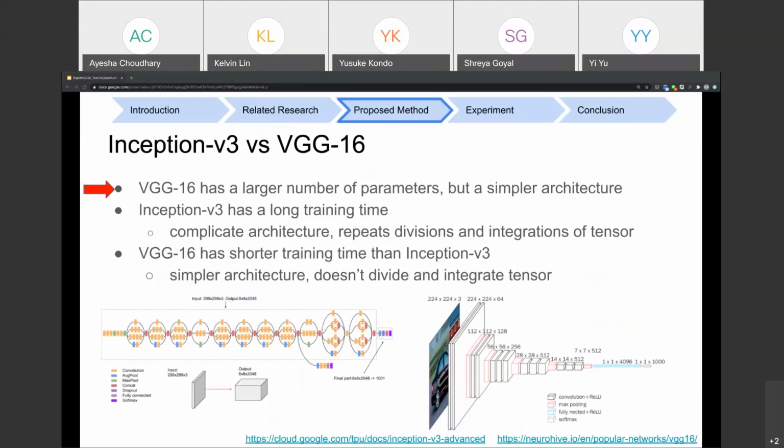This is because, despite the larger number of parameters than Inception v3, VGG16 has a shorter training time due to its simpler architecture. We will explain in detail why VGG16 has a faster learning time. Inception v3 has a module called the Inception module that does calculation on multiple convolutional layers in parallel and connects the results to each of the layers.